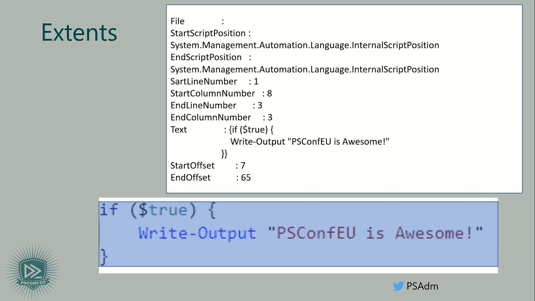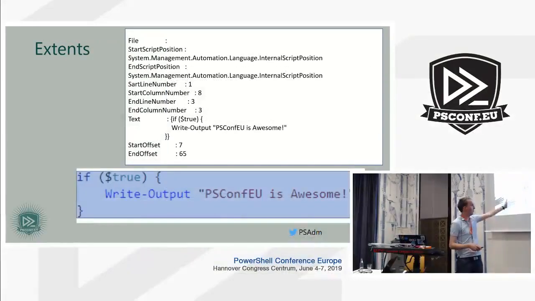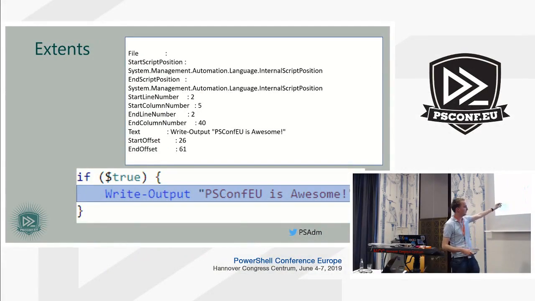Extents: I just wanted to show what an extent was. It's just a block of actual text. And then you've got properties there that show you the start line number of the text, the end line number, which column it starts at, and the end column. So this is an extent for this whole block. And if we look at the next one, if we just want to look at the extent for the Write-Output line, you can see here the start line number is 2, the start column number is 5. So it's just a descriptor of where that actual text is. This was confusing me, but maybe it's confusing other people, so I thought I'd go through this.